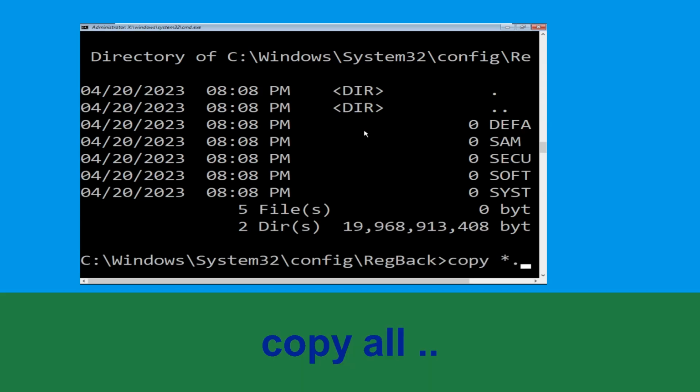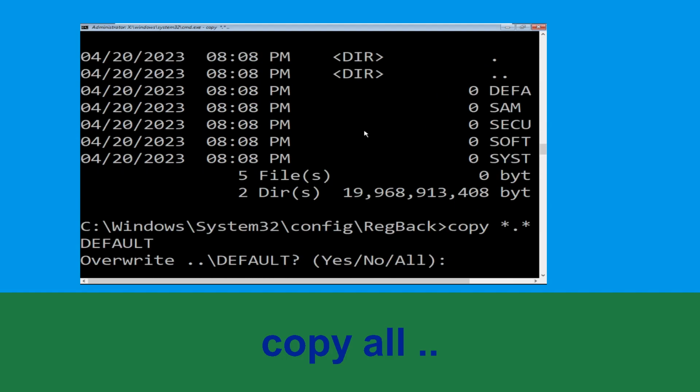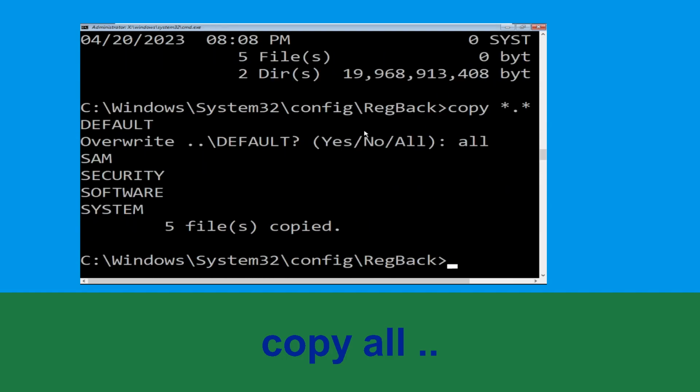Type copy space * space ... and hit enter. Then type all and simply hit enter to execute the command. Let's move to the next command.